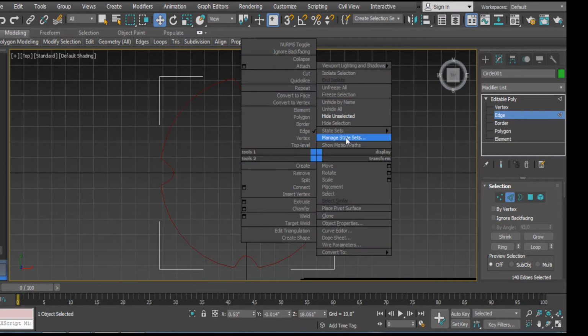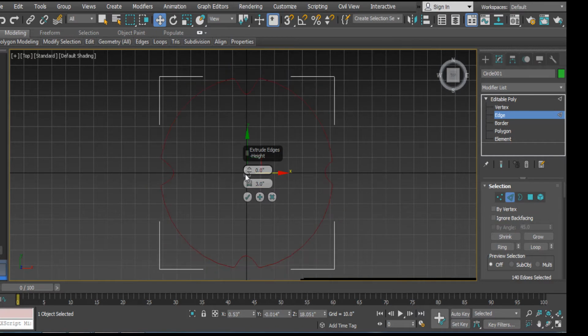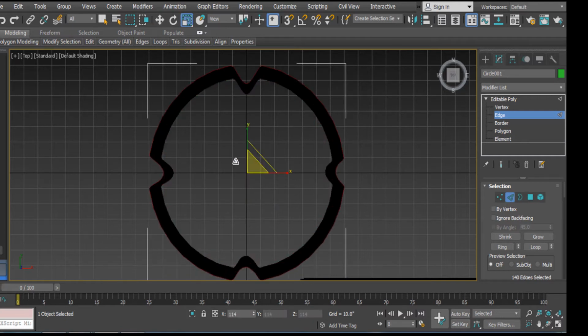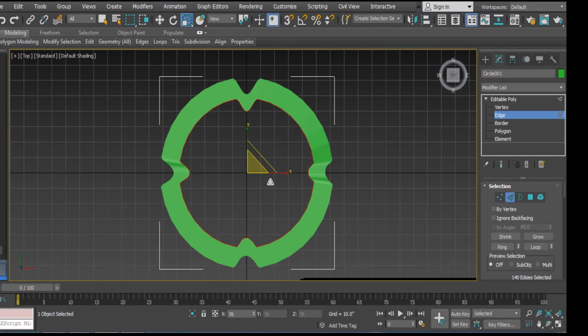Okay, so I made an extrude because I need to fill those vertices. That is the reason I extruded them. You can increase the value in the amount. Then I will select those two faces and delete that portion.